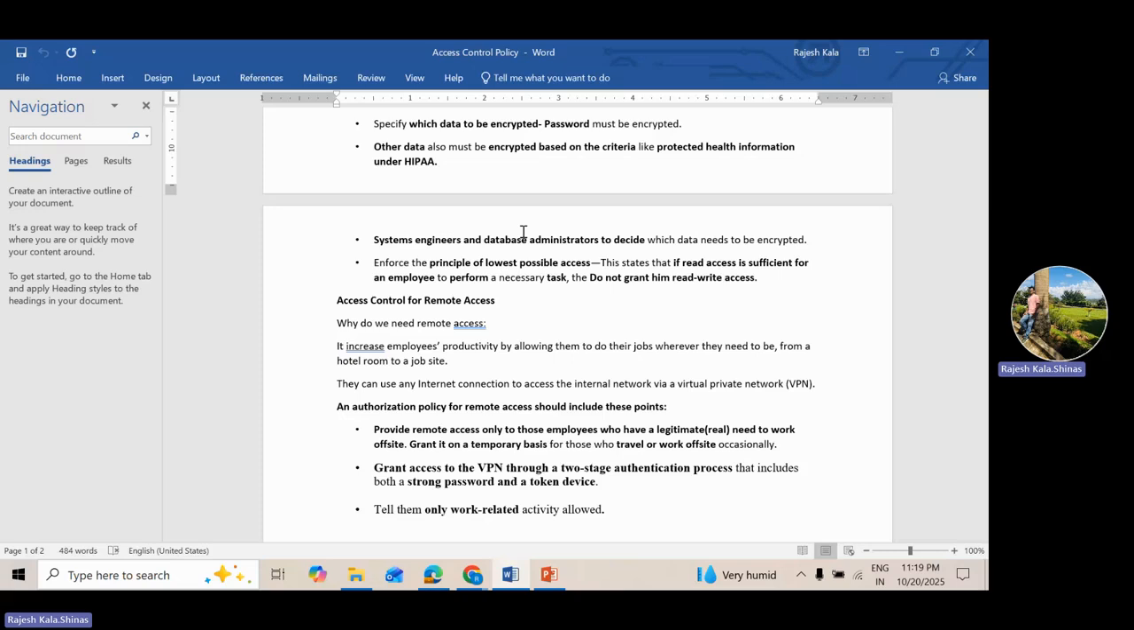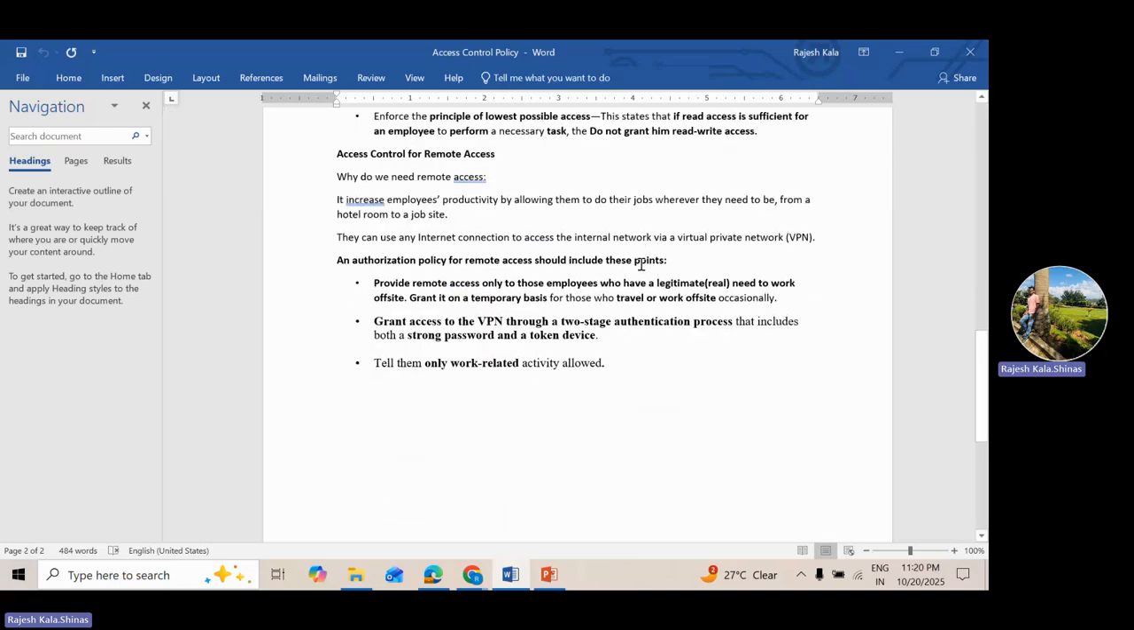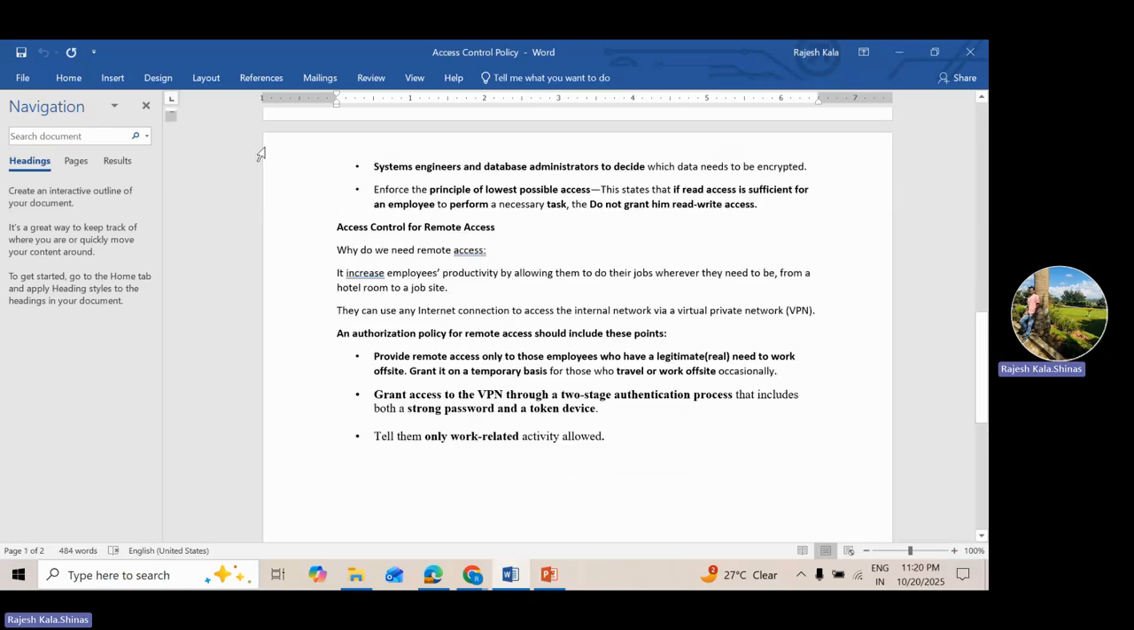Second one, grant access through VPN. Everyone should connect to the company network through VPN, and that VPN also needs authentication, like strong passwords or a token. Whenever you connect to the VPN, we need either a password or a password plus a token device. During that communication, we should do only work-related activity. Don't do any private work, only work-related or company-related jobs. That's the authorization policy or access control for remote access.